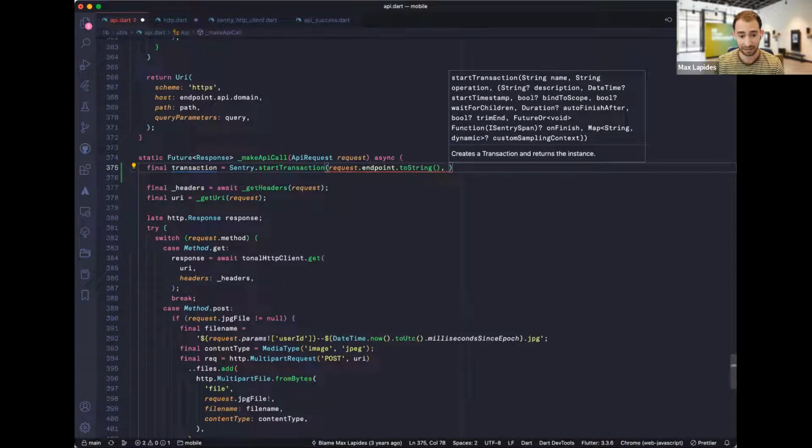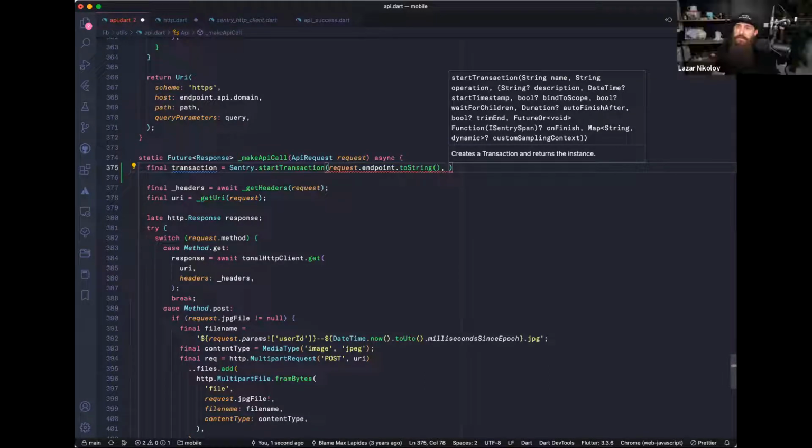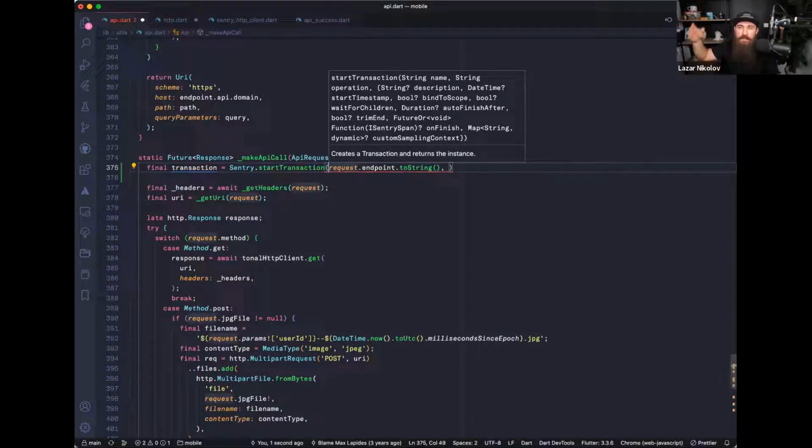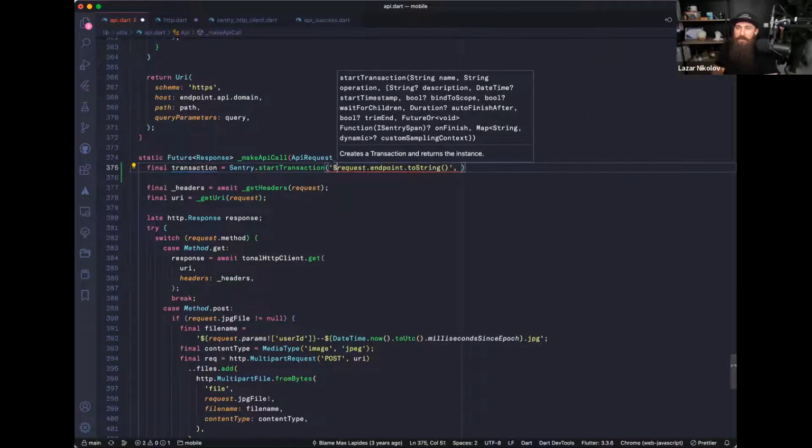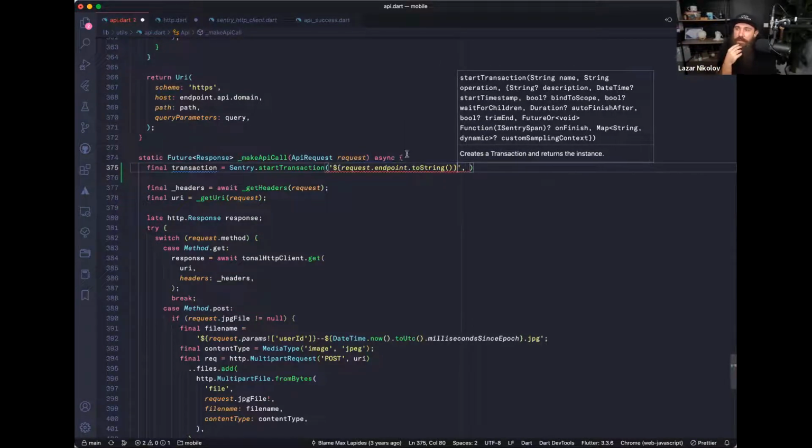Okay, the next argument is the operation. Should this be the method, or should it be a static string? The docs weren't super clear. What do you all think we should do with the operation? Maybe we can even merge them. For example, we could use the method that comes from the API request and then pass on the endpoints, like GET /user/something, or GET /explorer, etc. So we could do a concatenation of these two as the description.